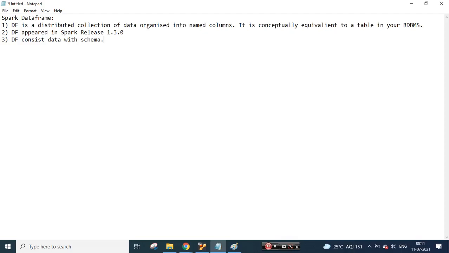If you remember, yesterday I told you there would be some differentiation between RDDs and data frames. Maybe today we'll try to see that. Just as a small pointer, RDDs are schemaless, whereas data frames have a schema. That is one of the differences between the two. That's why I've written that a data frame consists of data with schema. We'll see slowly and steadily, and go nice and deep into these data frame concepts.